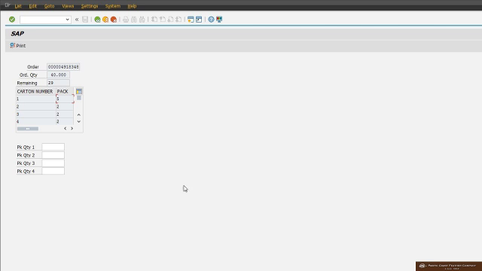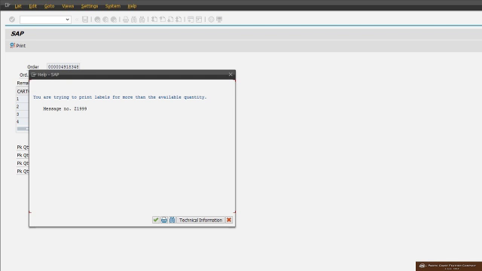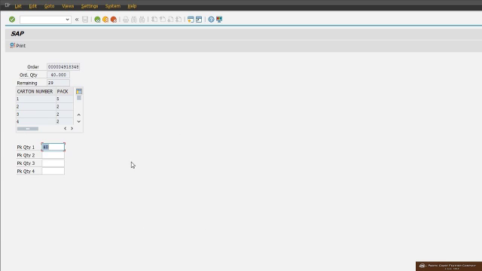The only thing it will not let you do is print more labels than the order quantity. So here I have 29 remaining, and if I try to print 40 more, it's going to give me an error here that says you're trying to print more labels than the available quantity. So you can only go up to that. Okay? And that's about it. You'll hit print, you'll get your labels. This should be able to be executed either on the shop floor or from the scheduling department.